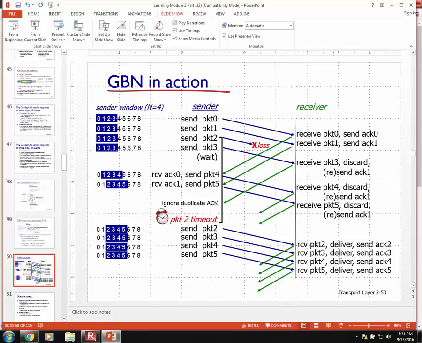Remember what we said, the receiver doesn't send any acknowledgments after a lost packet. So it resends acknowledgement for 1. In the meantime, after receiving the acknowledgement for 0, the sender sends packet 4, which gets discarded. The receiver receives acknowledgement 1, sends packet 5. This one discards it. It sends acknowledgement 1.